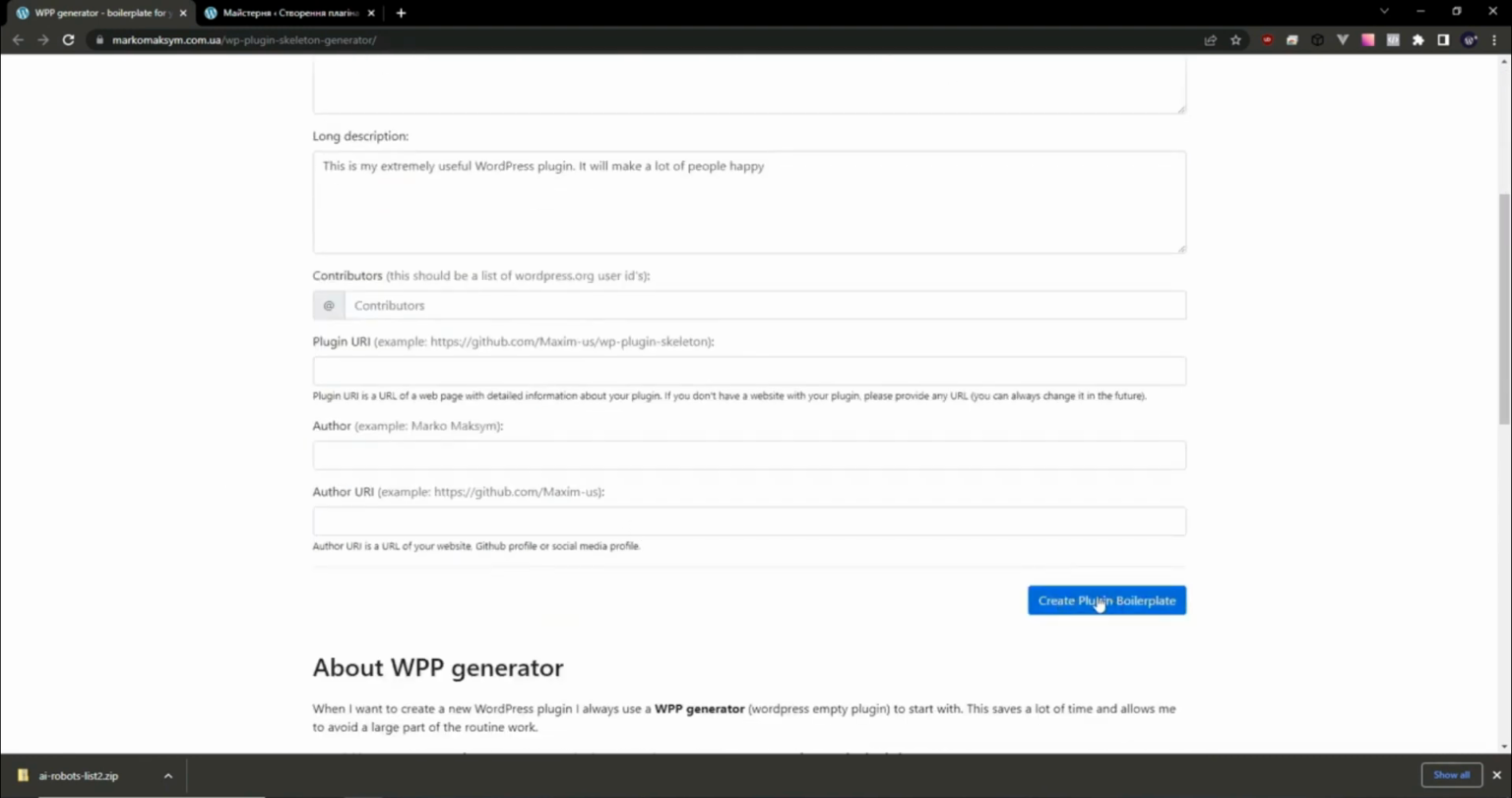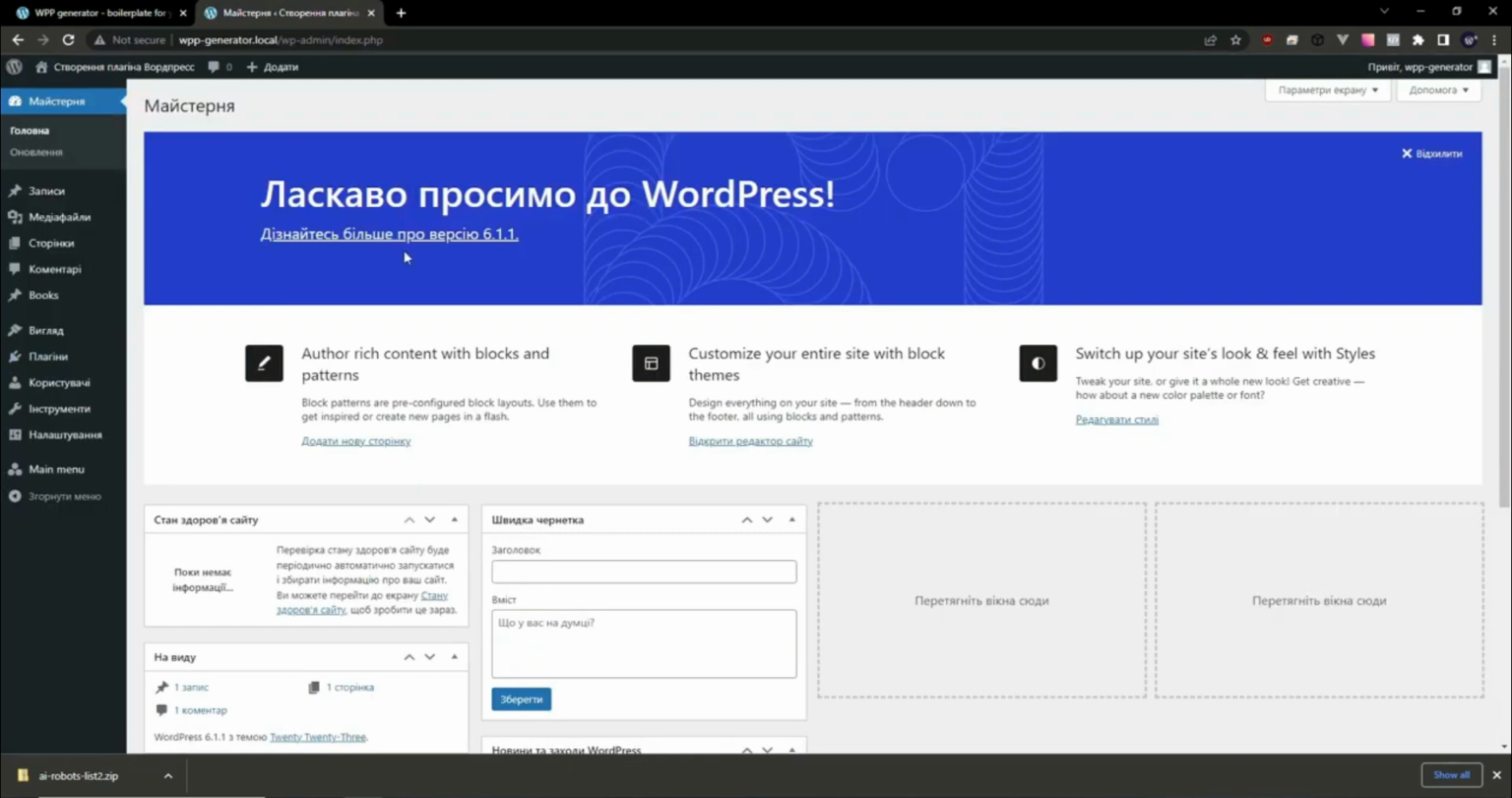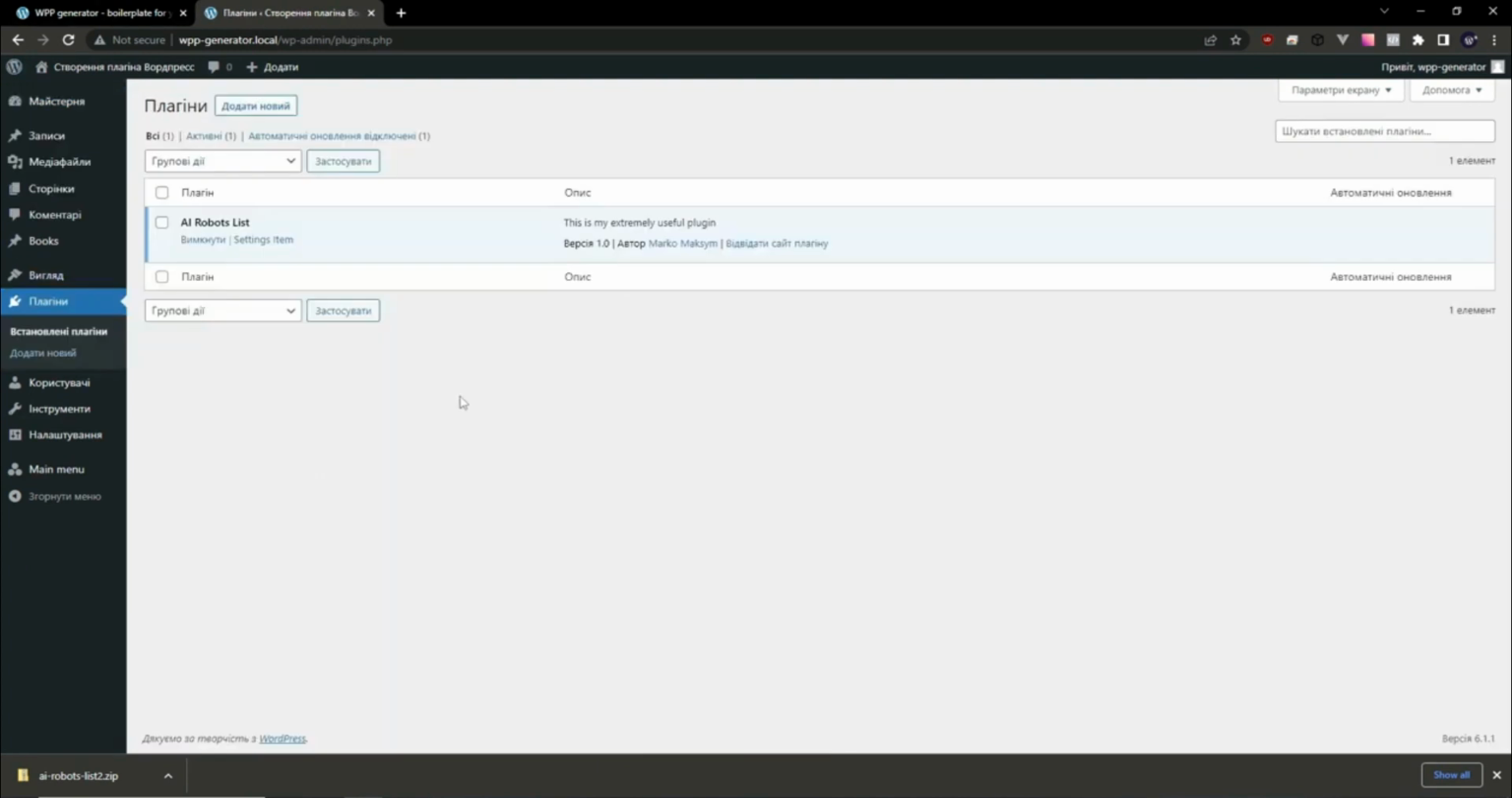I've done it already in the previous tutorial and installed the plugin on my local website. As you can see, while the plugin is activated, we have an unusual menu item on the admin panel, Books. This menu item leads you to the page with a custom post type.